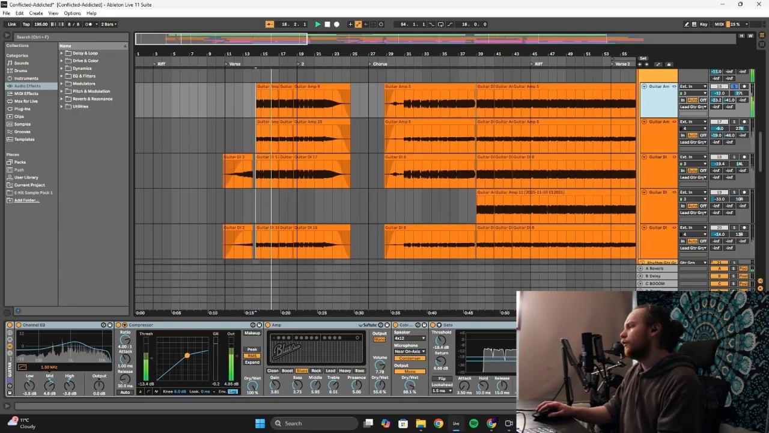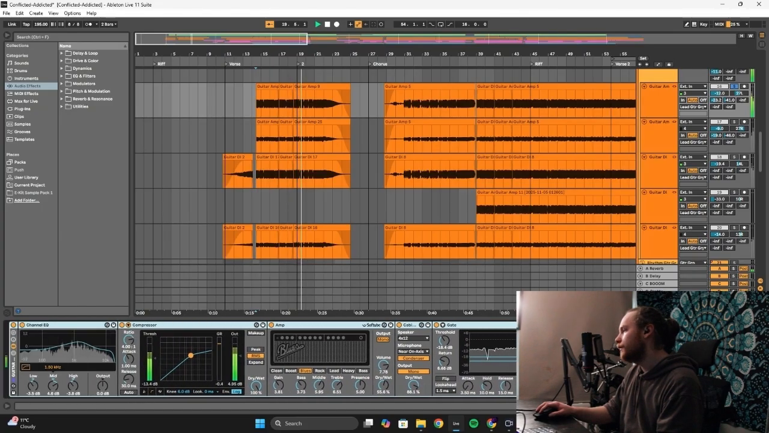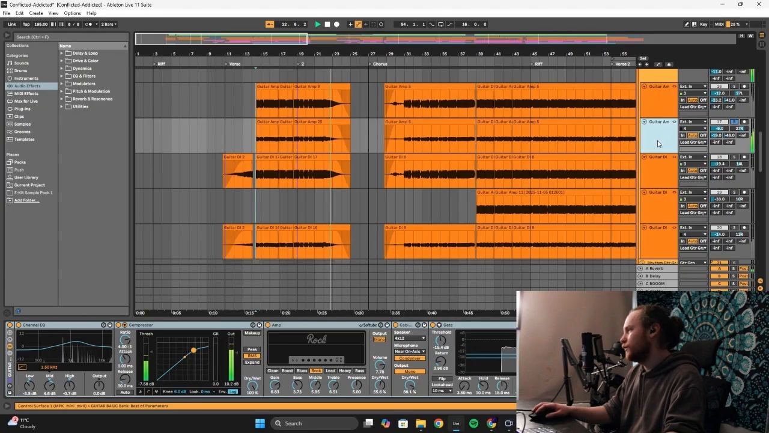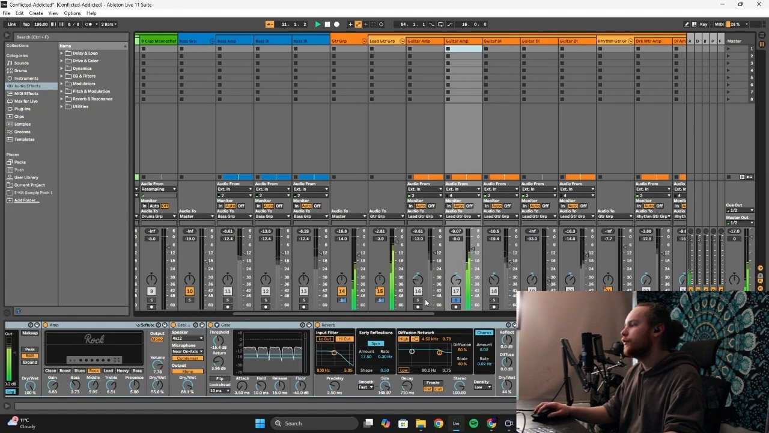Pretty reverb-y. You've got a gate on there, and then some reverb and EQ. Obviously, there's a reverb. That's way cleaner, but there's still similar processing, but a different amp. Those two together, pretty solid already.